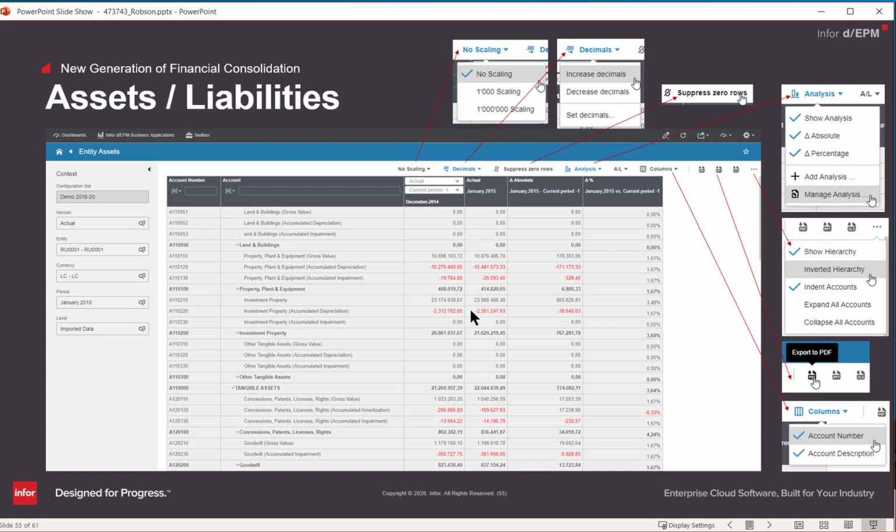Once we have run the consolidation, we can jump into reporting. Here's an example of a report, in this case, a balance sheet report. And again, you can see how configurable it is in terms of scaling, number of decimals, zero suppression, adding comparatives, etc. So moving a long way beyond what's offered in the current software.